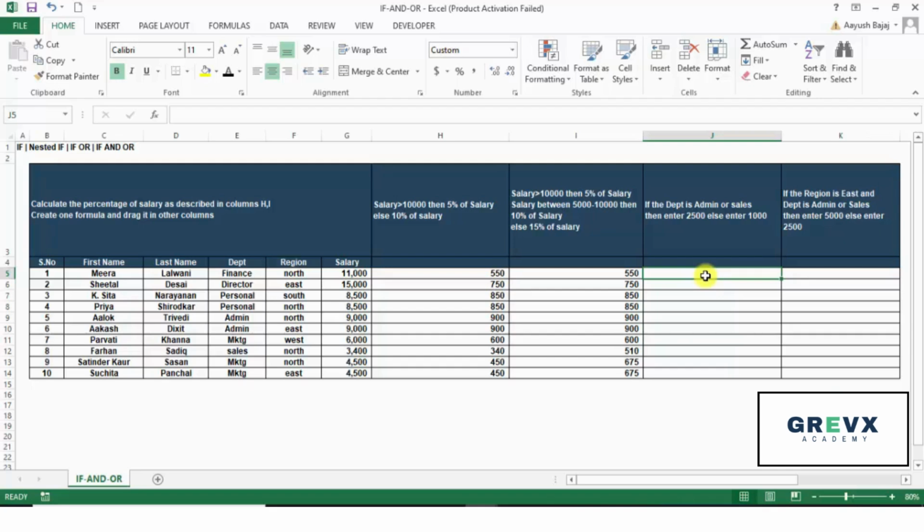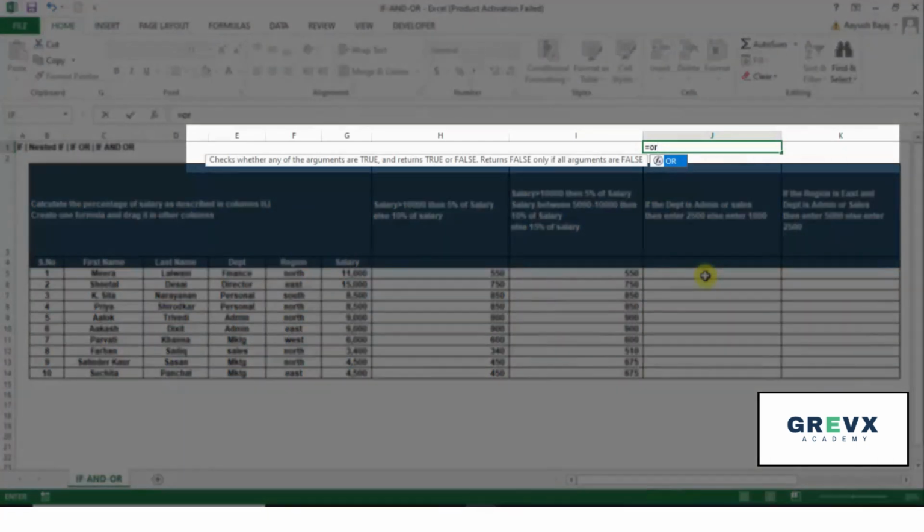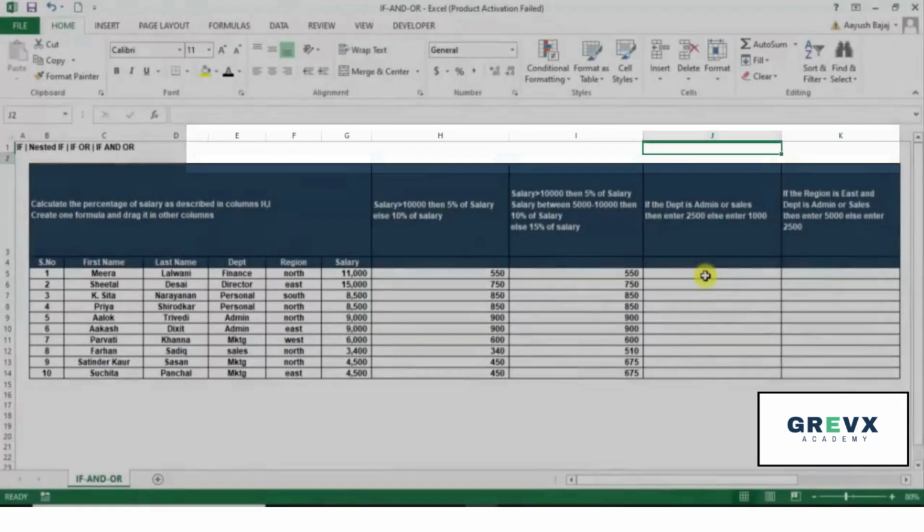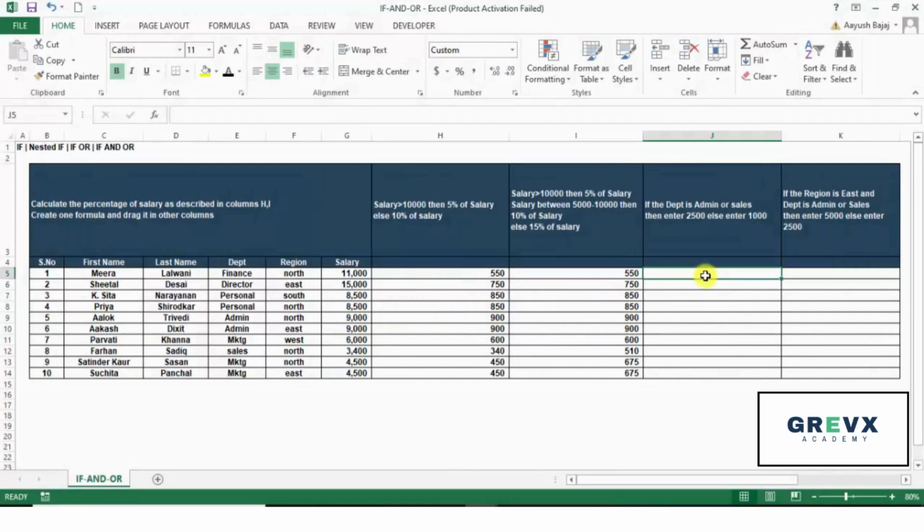So whenever there is an either or statement in Excel, we have a particular function known as OR, right? So let's see what OR says. OR says it checks whether any of the arguments are true and returns true or false. Simple, that's it. So we will combine this OR function with the IF function and see what the result is and how we can get to that result.